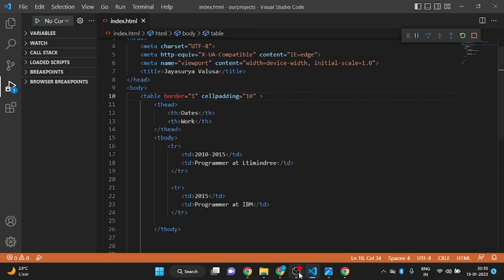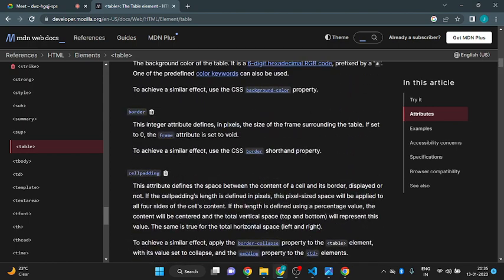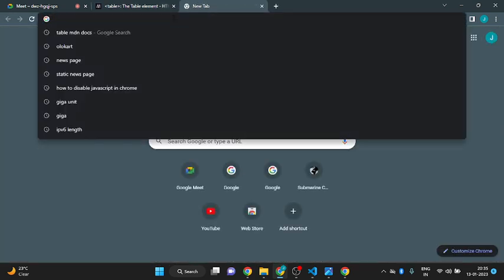Cell padding, how to know about this? This is the documentation, there are so many attributes. See, whatever you want, you can use background color. We can give background color as well. When it comes to background color, in programming you can give colors in different ways.